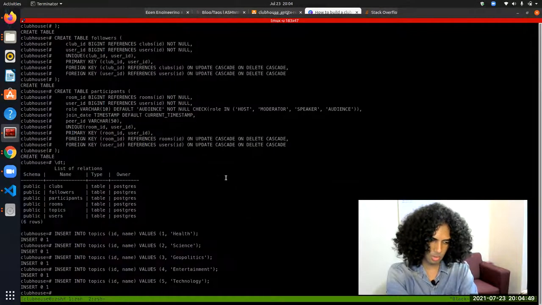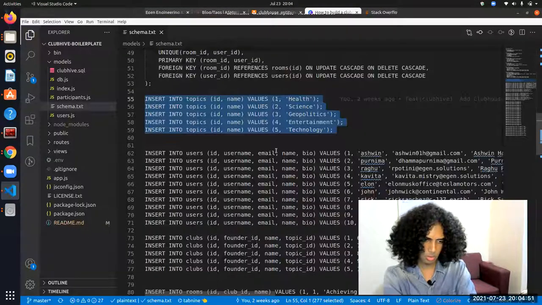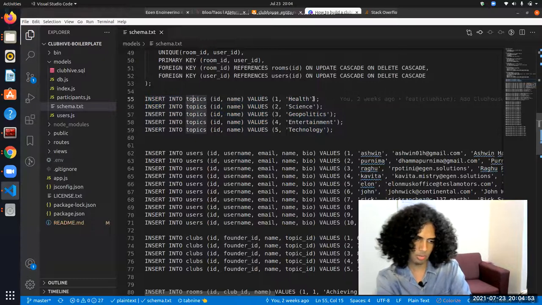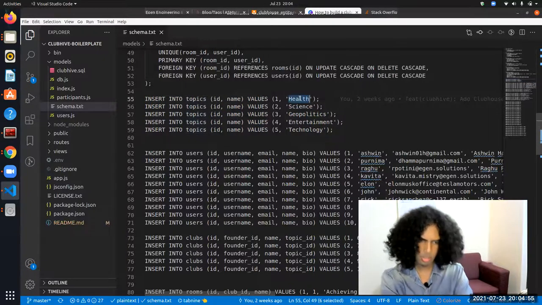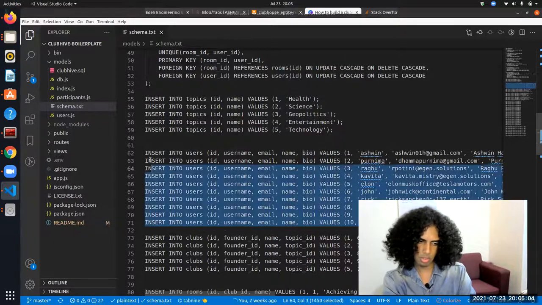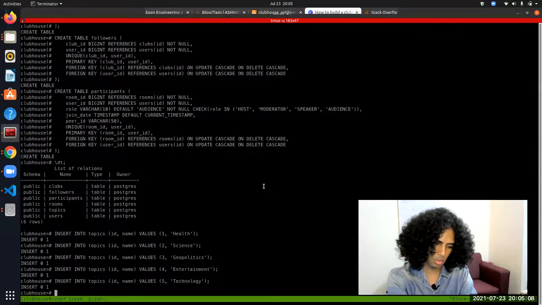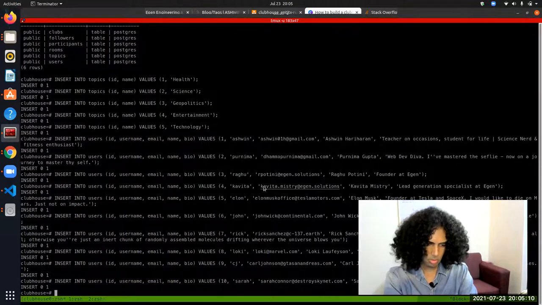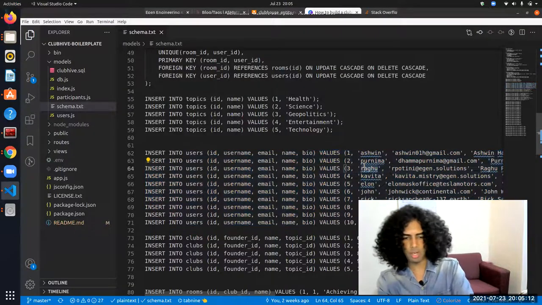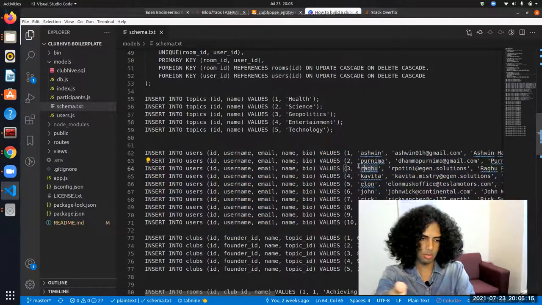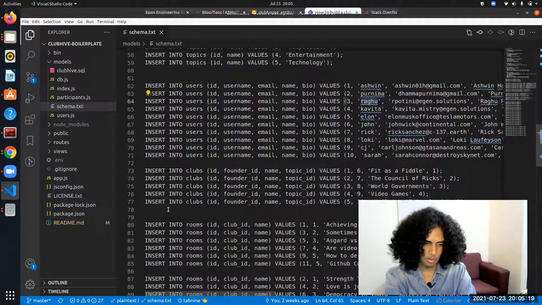So you can just copy paste them and insert these dummy values. So I'm inserting five different topics: health, science, geopolitics, entertainment, technology. And then I also have some dummy users over here. So you can just copy paste and add them as well. Feel free to add your own username if you want, that will make it fun.